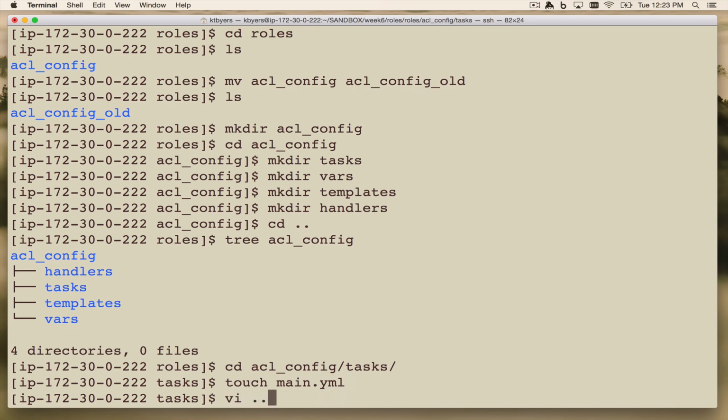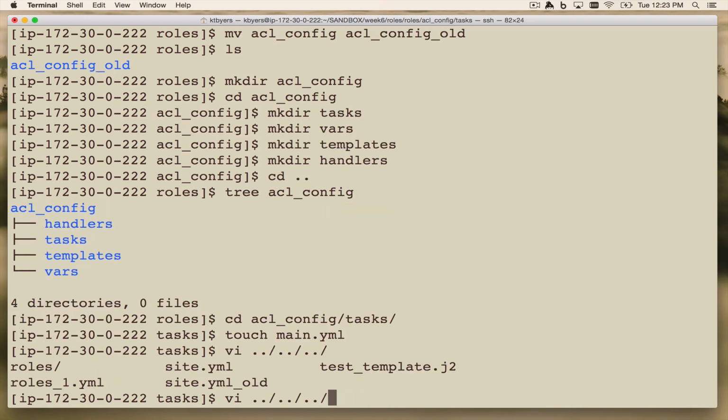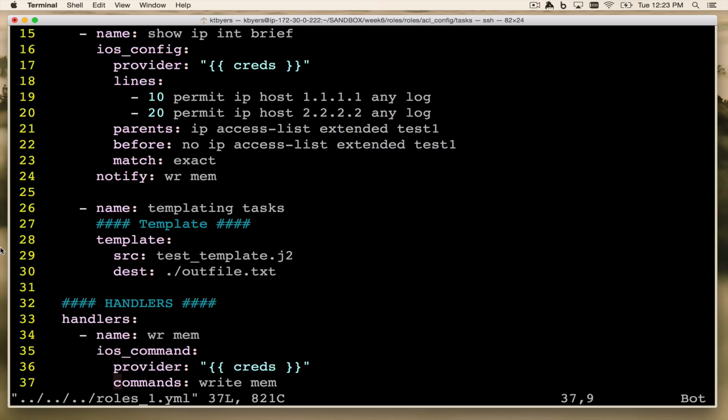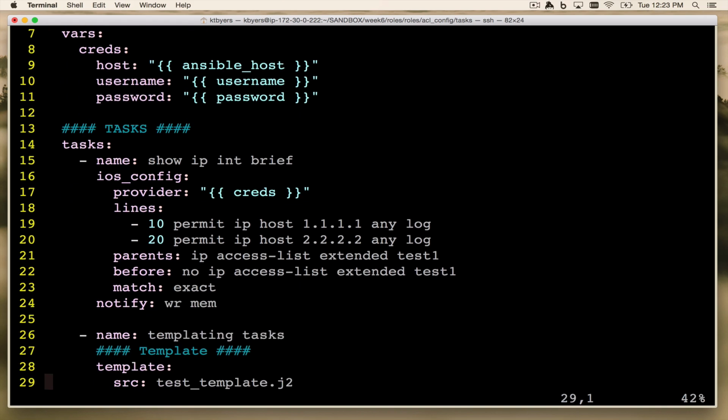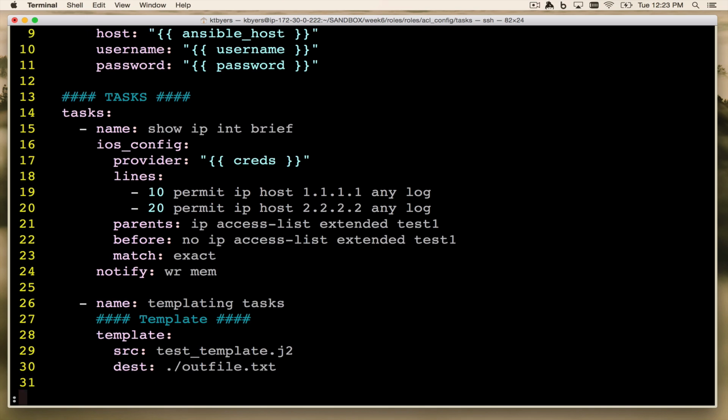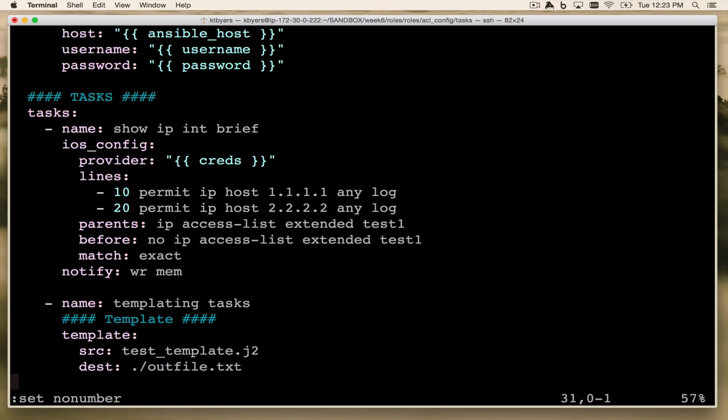So now what I can do is I can copy the tasks from my original playbook. My original playbook was this. I'm going to take these tasks. We have two of them. We have a templating task, and we have an iOS config.